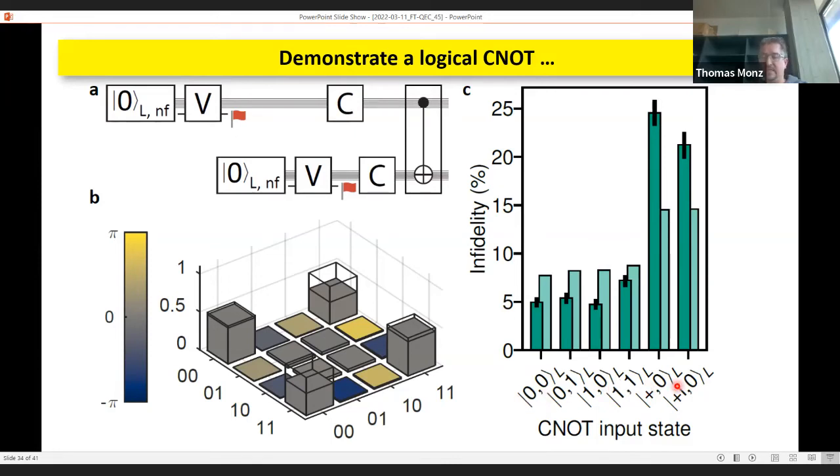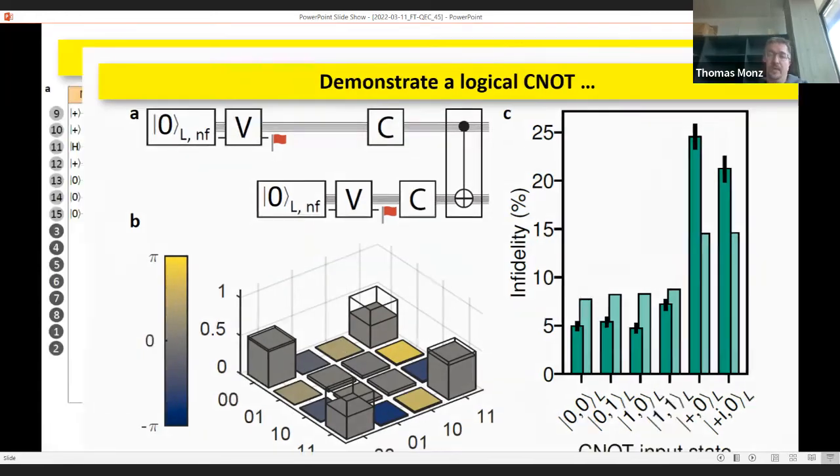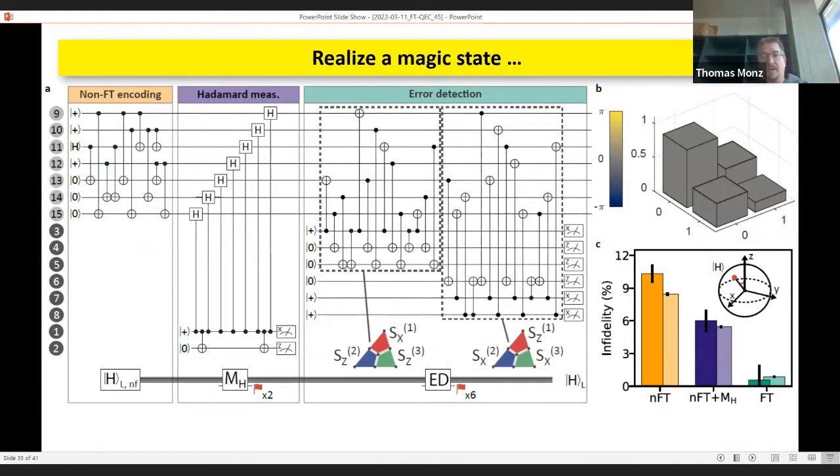And here you can see for various input states, the output infidelities, which are on the order, again, of 5% for these states, and here on the order of 20%. And here, for instance, you can see a logical Bell state, which was realized with this plus 0 input state, and then you apply the CNOT. And all of that, again, works nicely. Which brings us to the hard part. Now you want to realize magic states.